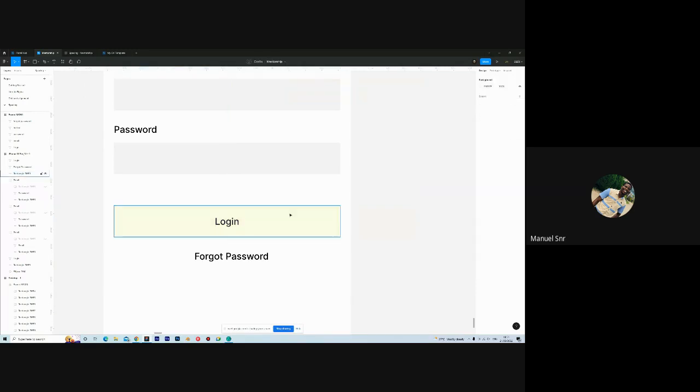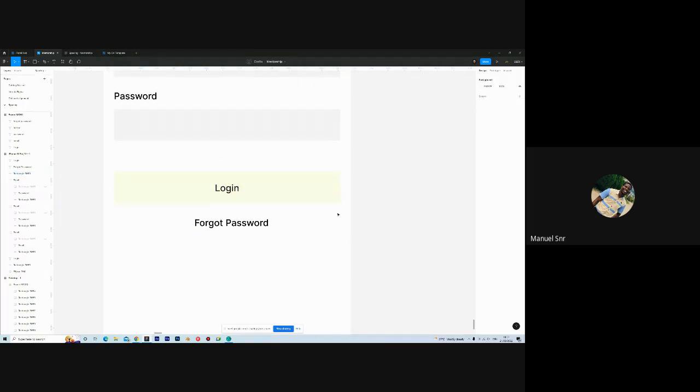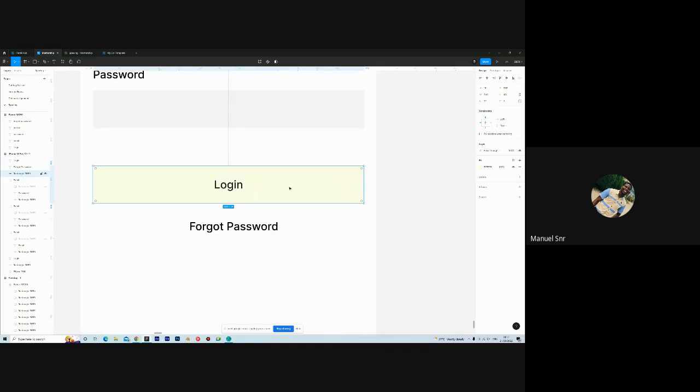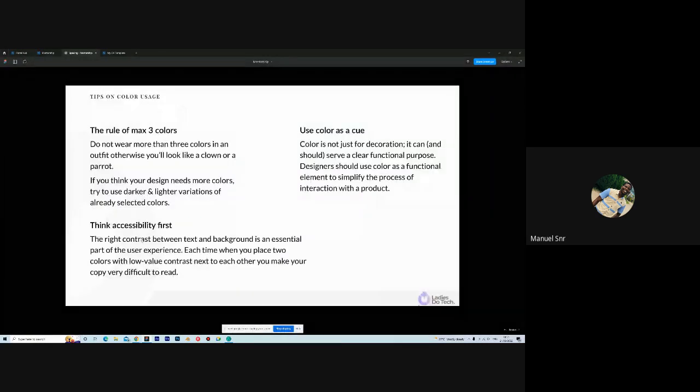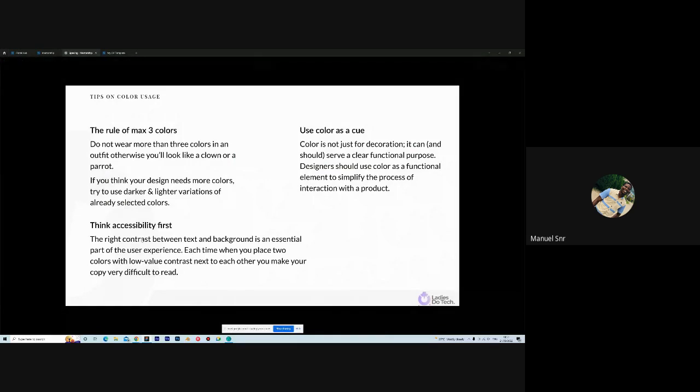Now there's a color here, but you might not be able to see it. Imagine my phone brightness is at the highest. This will fade into the white, and all I will see here is just log in and forgot password. Then there's a problem already. So think accessibility when using colors. Each time you place two colors with low contrast value next to each other, it makes your copy difficult to read.